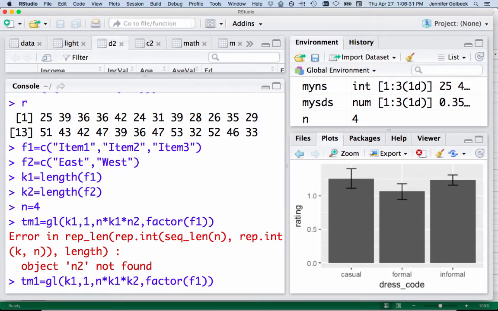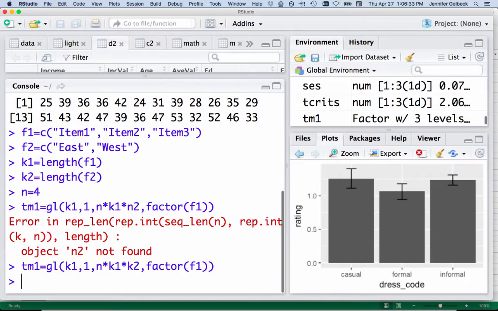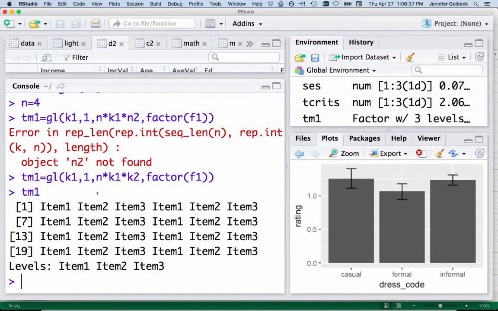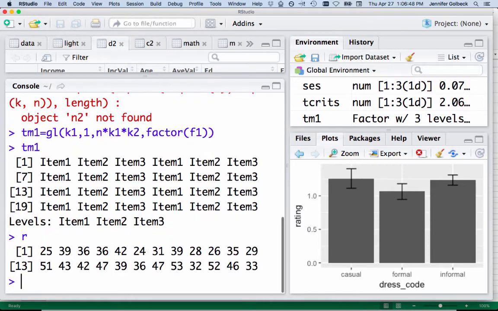Sorry, that should be K2. This is correct in the tutorial that I linked to you. What that actually gives us is item 1, item 2, item 3. It shows us a list of the factor 1 names that map to the responses that we have in that vector R. This is item 1, this is for item 2, this is for item 3, and so on.